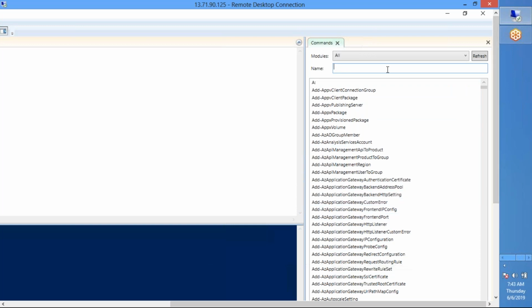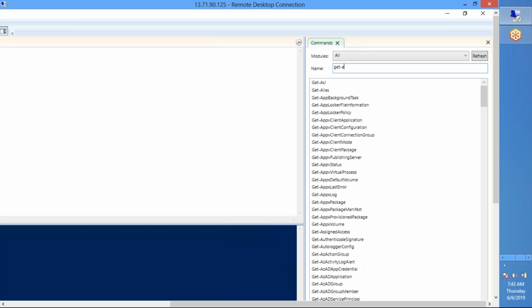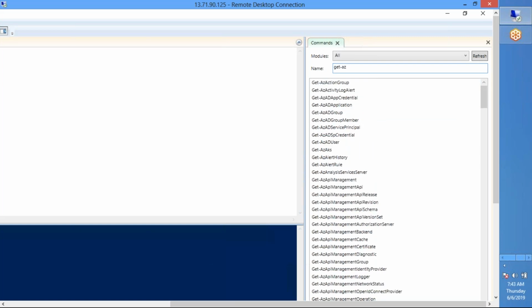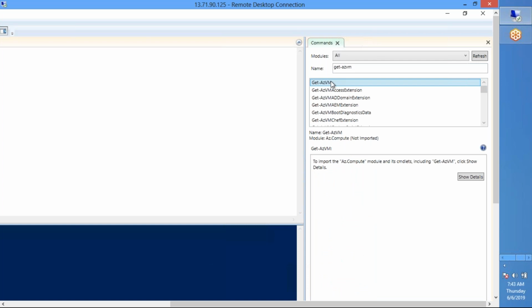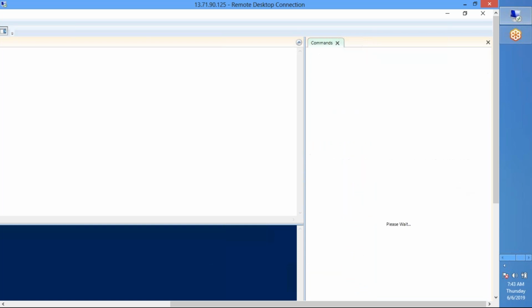For example, you are running a command called Get-AzVM. Now what is this Get-AzVM, and what is the syntax for this, right?